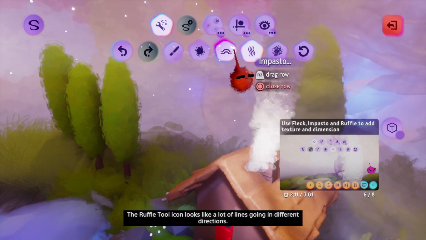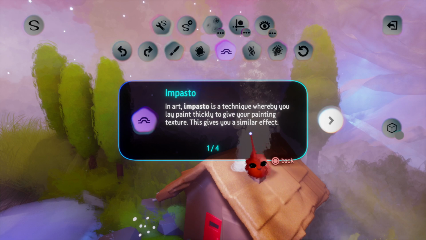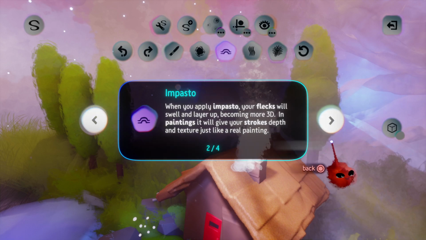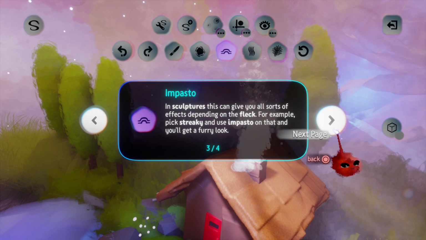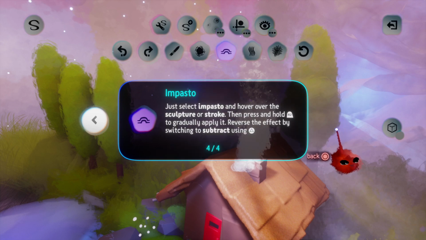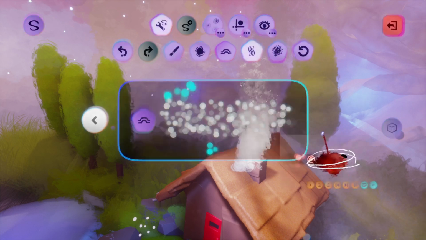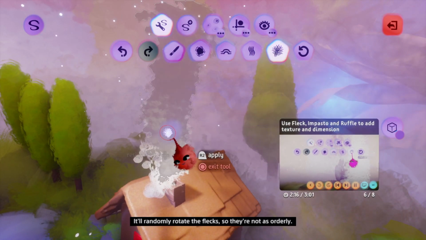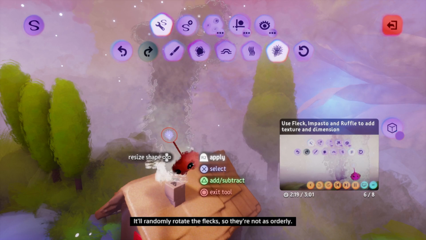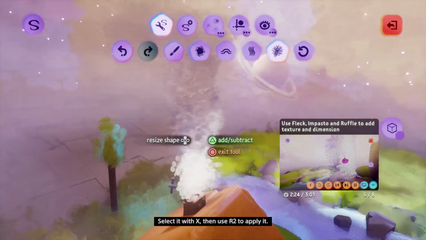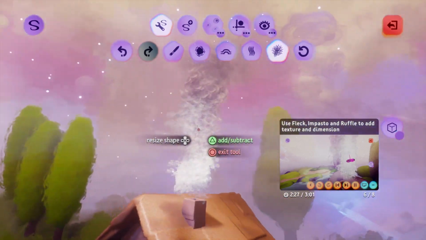The ruffle tool icon looks like a lot of lines going in different directions. It will randomly rotate the flecks so they're not as orderly. It works in the same way as the other two tools. Select it with X, then use R2 to apply it.